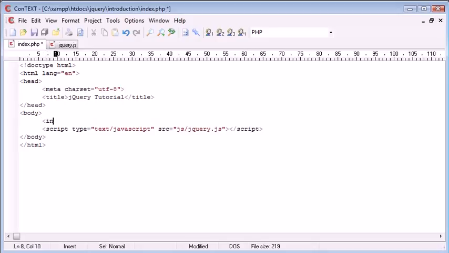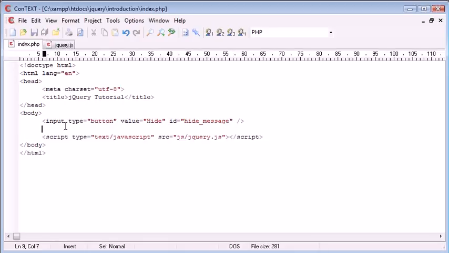So the first thing I'm going to create is a button, and this button is going to be type button, and the value of this is going to be hide. The ID of this, we're going to give it an ID of hide message. Now remember that ID uniquely references this button, so this element on the page, so we can use jQuery to reference when we want the hide message button to be clicked, or we're going to look out for when it is clicked. The next thing we're going to do is create a paragraph.